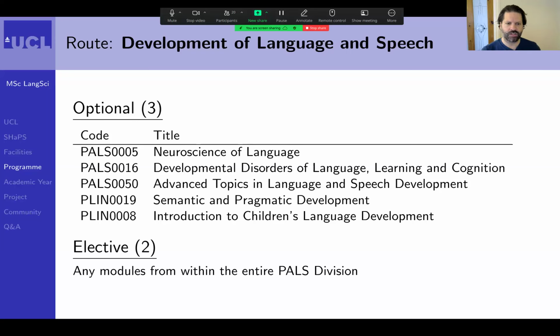Then there are 2. Is this a typo, Rebecca? I thought there were. Is this 3 elective modules? I have 2 here. Yeah, it's 3. I think it's 3. Okay, so there's a typo here. So 3 compulsory modules, 3 optional modules, and then 3 elective modules.